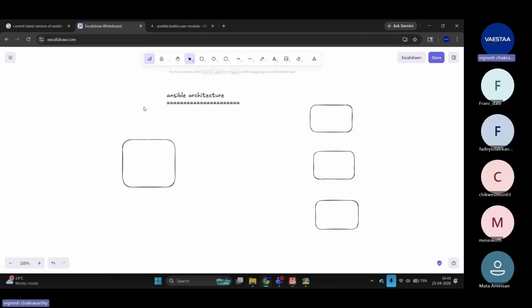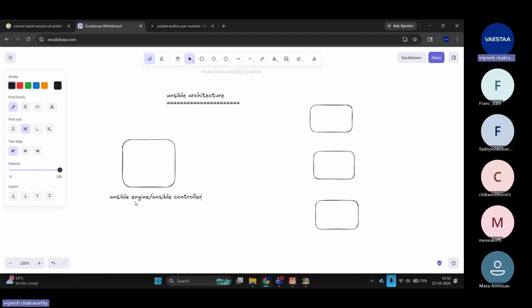Understand here, the machine where we are going to install Ansible, we call this machine the Ansible engine, or Ansible controller, or even Ansible master. The machine where your Ansible engine is going to work, this machine we call worker nodes. We call this Ansible worker nodes or Ansible nodes or worker nodes.